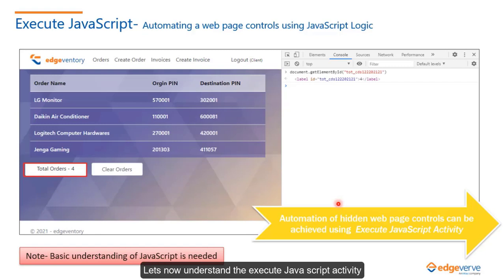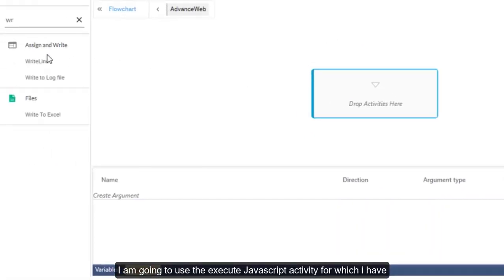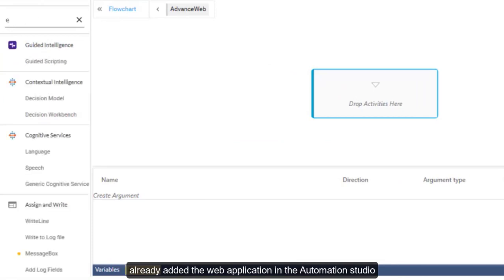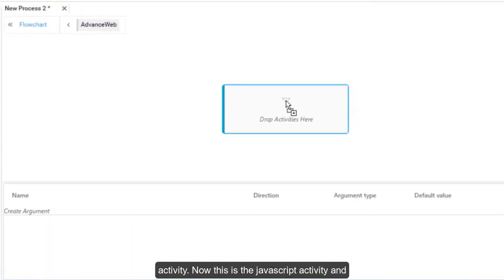Let's now understand the execute JavaScript activity, where we are going to automate web page controls using the JavaScript logic. Now, in our case, the user wants to extract the first order name from the table data, for which he is going to use the JavaScript logic. Now, I am going to use the execute JavaScript activity, for which I have already added the web application in the Automation Studio, and now I'm going to drag and drop the execute JavaScript activity.